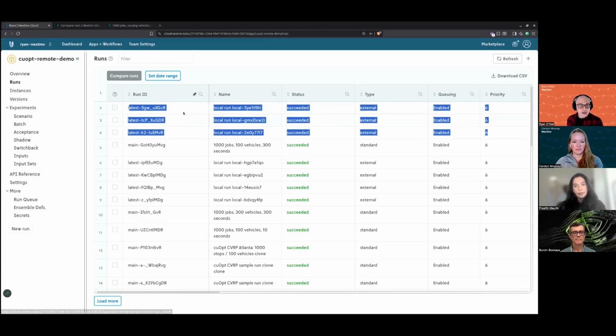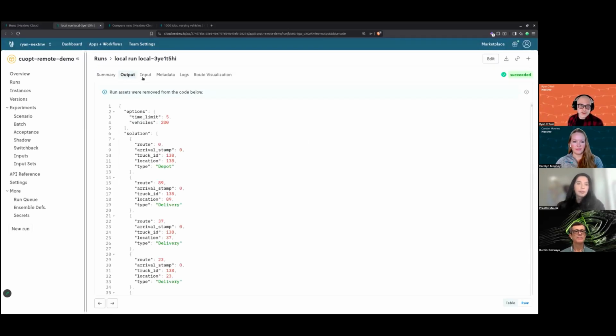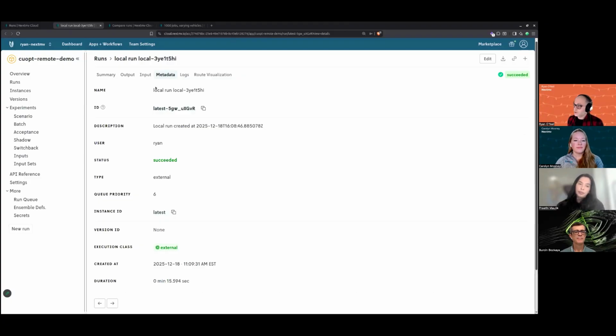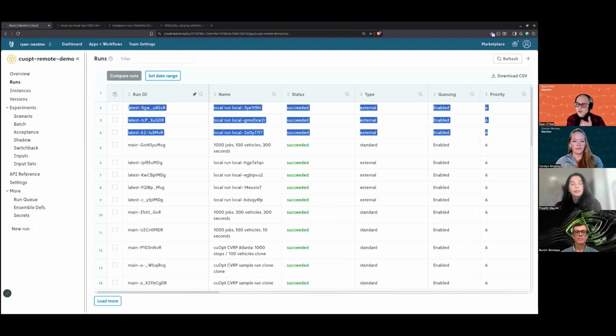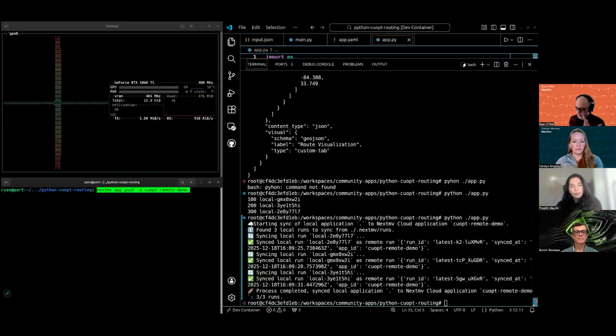So that's cool. If I click into one of these, I can see that it has the input, the output, all the metadata and logs and so forth from my local machine that have been copied up there. I can also push that application so that now I can run it remotely. So all the runs I've done so far have been done on my local development machine. So the question is, how do I actually push that into a managed environment to get it to run in a production setting?